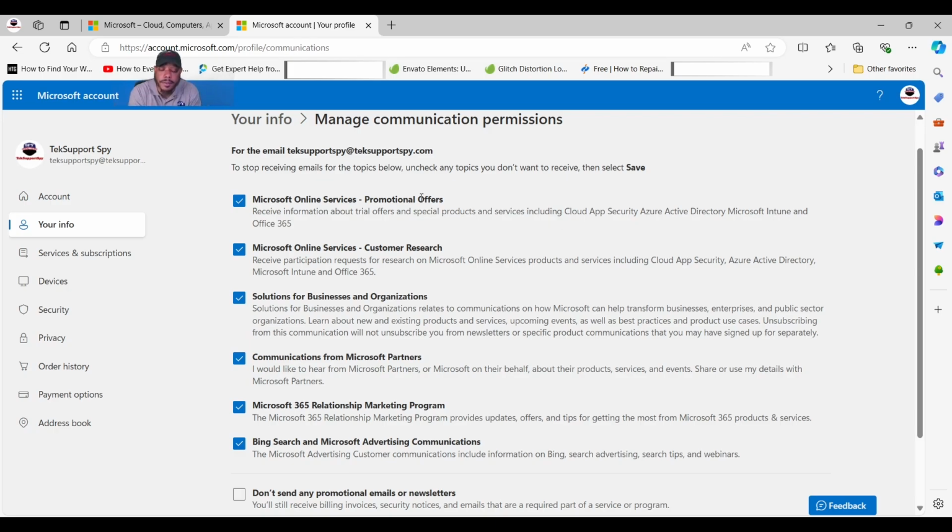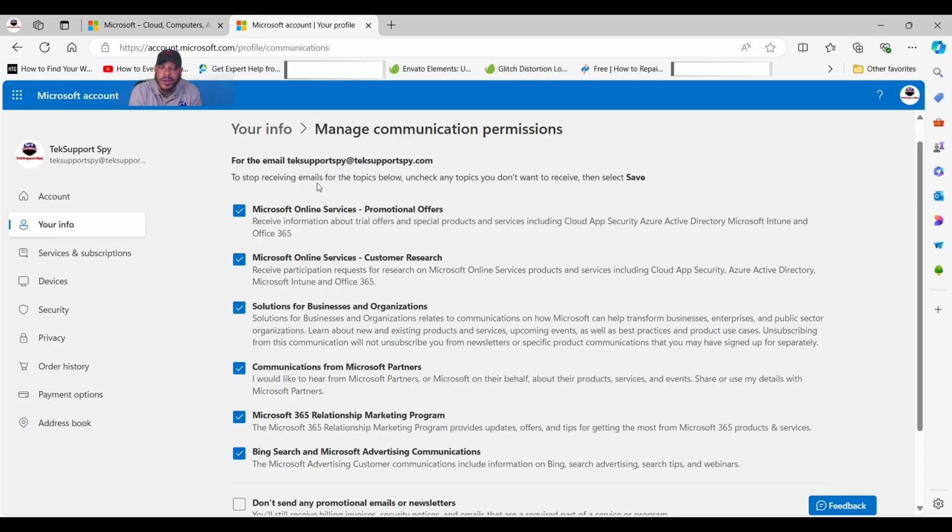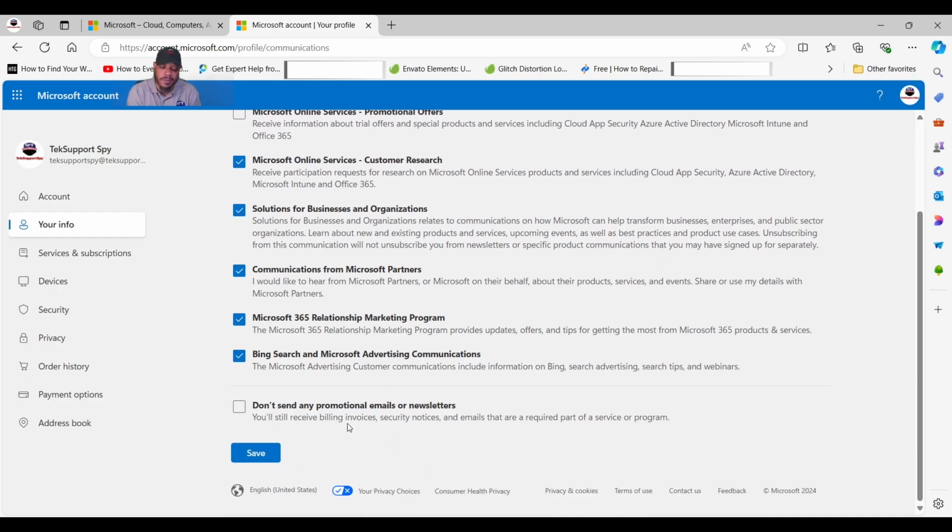So if you look at this here, it talks about, to stop receiving emails for the topics below, uncheck any topics you don't want to receive, then select save. So I can choose for any Microsoft Online services, promotional offers, receive information about trial offers and special products and services, including Cloud App Security, Azure Active Directory, Microsoft Intune, and Office 365. So if I don't want to receive any of those promotional offers or emails, I can just uncheck it, right? And then I can hit save down at the bottom.